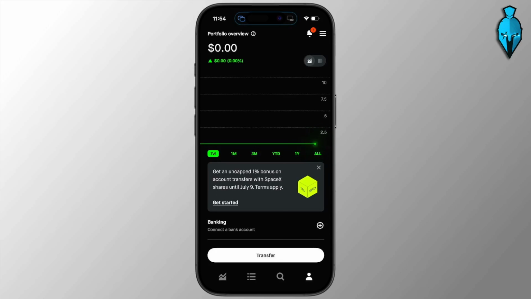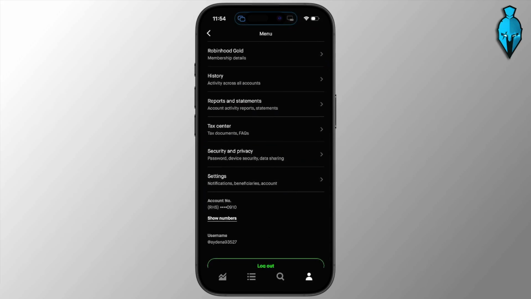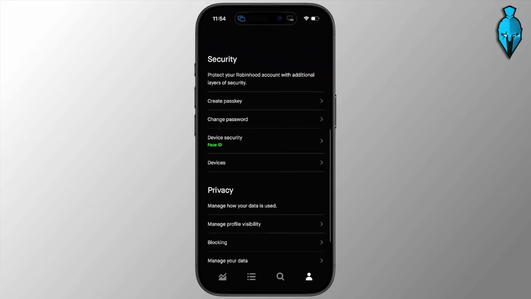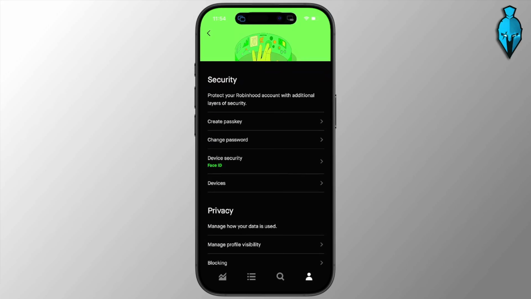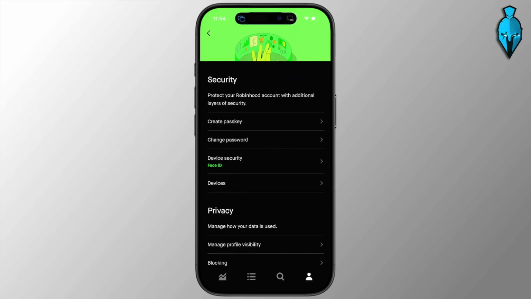If not, go ahead and go to your profile, select the three lines up in the top right, scroll down to security and privacy, and in here you're going to see voice security or device security on here. You can open this up and either do Face ID, you can do voice security, it's completely up to you. But tap get started, and before recording, make sure you're in a quiet place.